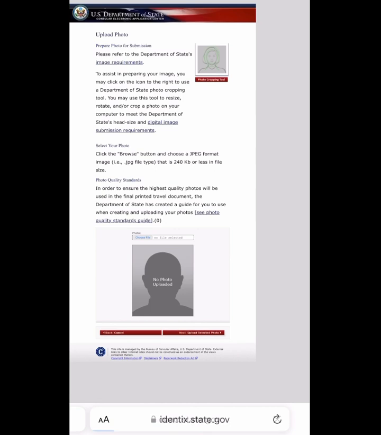After you're done, please review whatever you've filled in and make sure that all the details are correct. Finally, you can submit your DS160 form and pay the fees. Thank you.